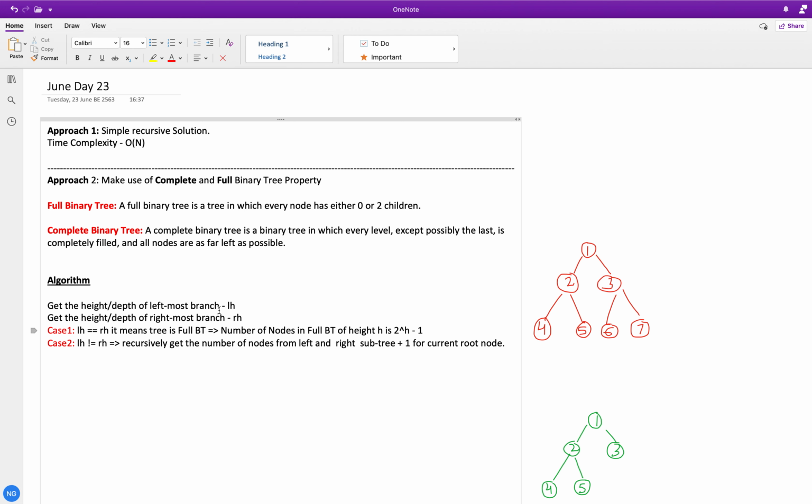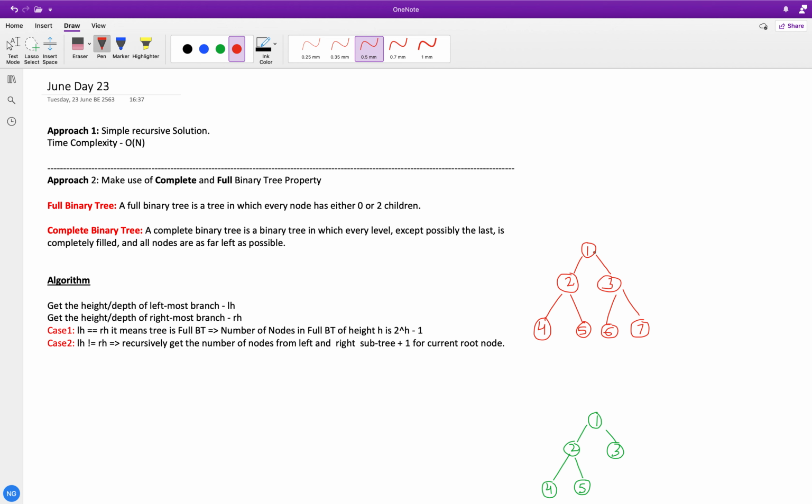Let me explain the approach we are going to use. Here I have created a tree. Let's say we have a complete tree which is a full binary tree. The definition of a full binary tree is a tree in which every node has either 0 or 2 children. Only the leaves of the tree have 0 children. They don't have any children, while all the other internal nodes have 2 children.